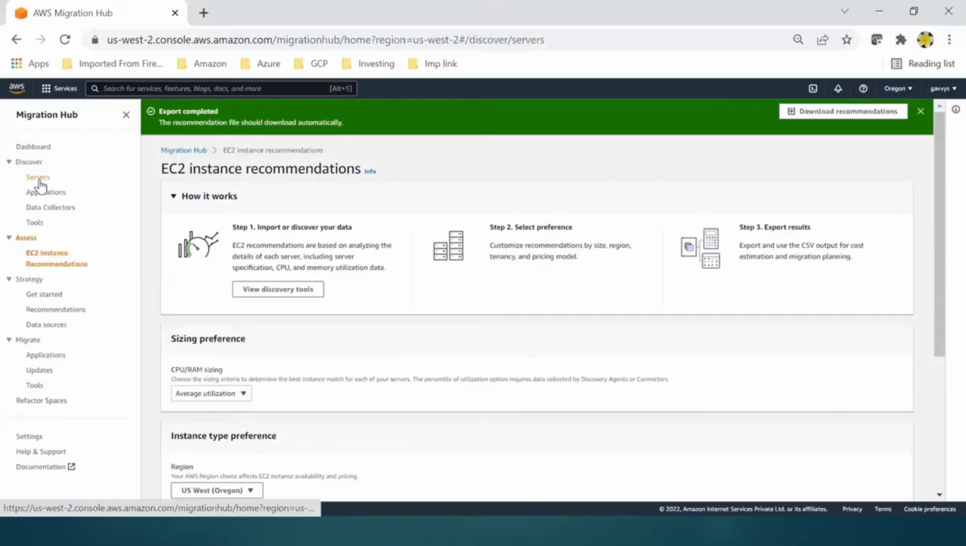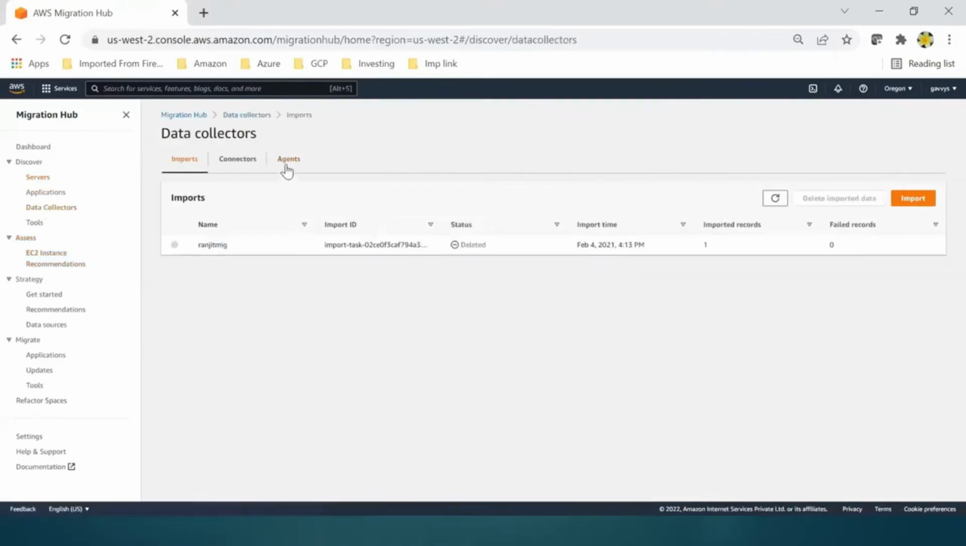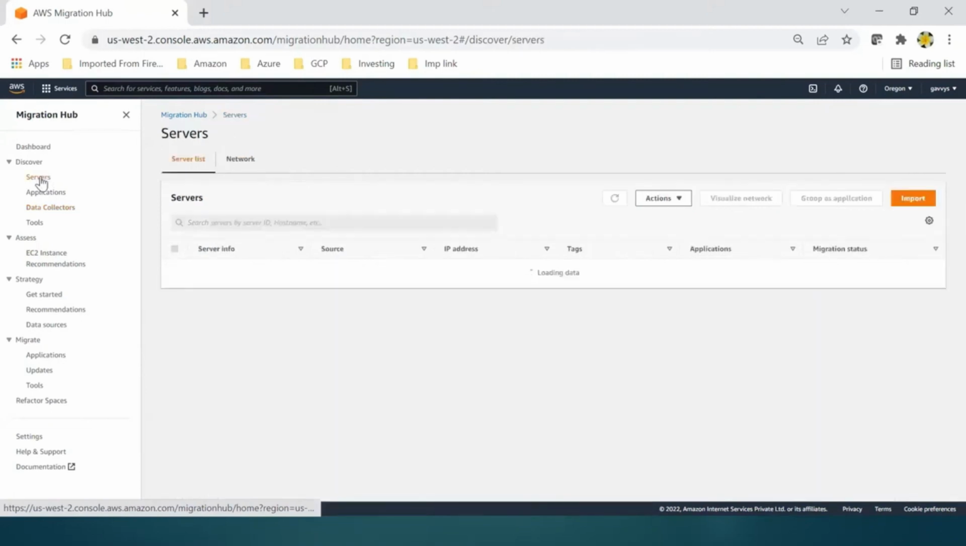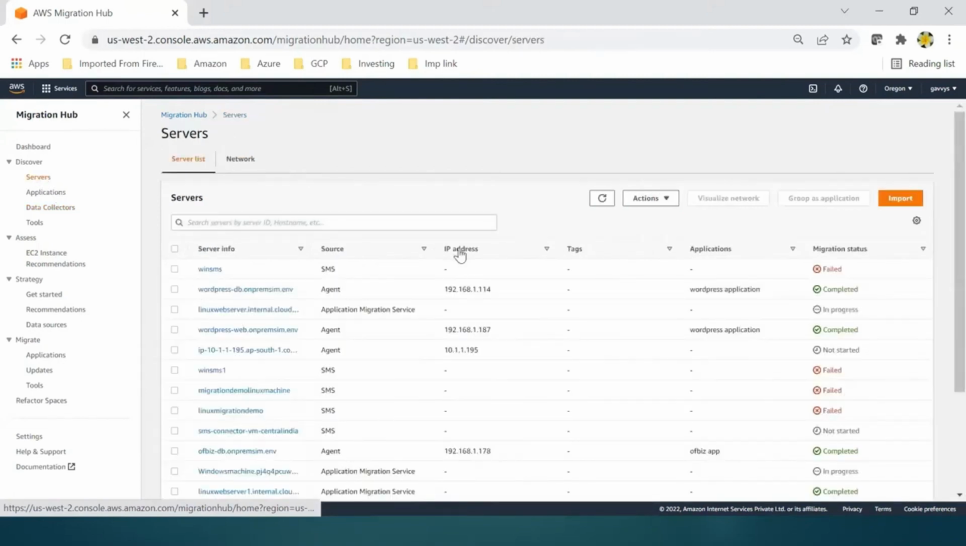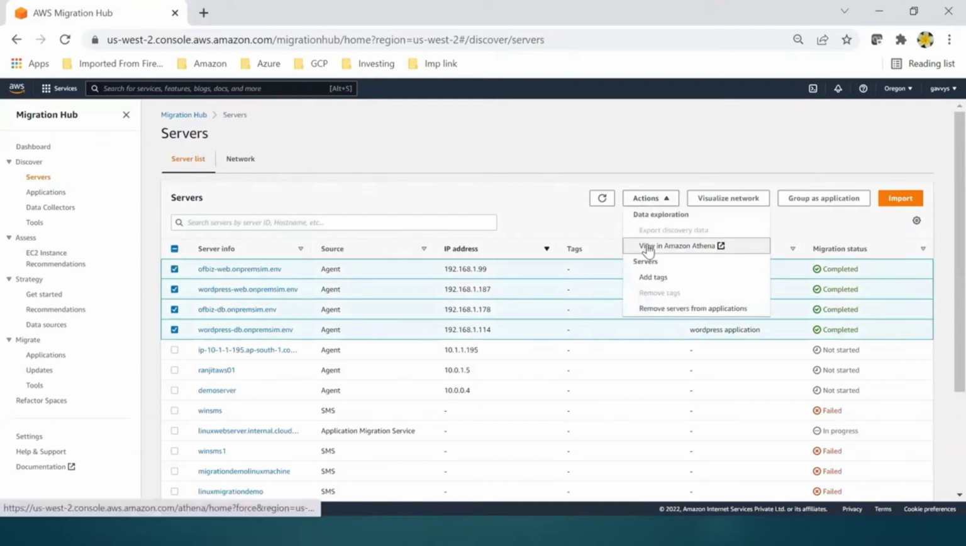So we are in AWS Migration Hub. From here we can go to data collectors, agents, and from here we can see all that data in the Athena tool. Click on servers. If we select our servers, click on actions, view in Amazon Athena. I've selected all those 4 servers, and let's go to Athena.